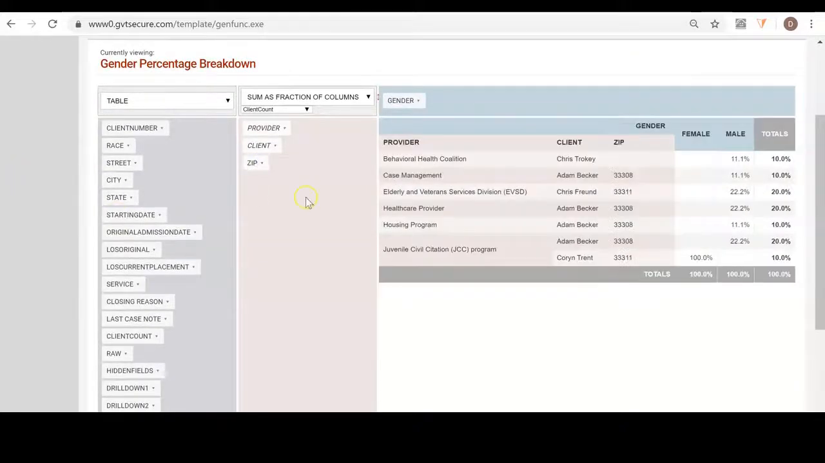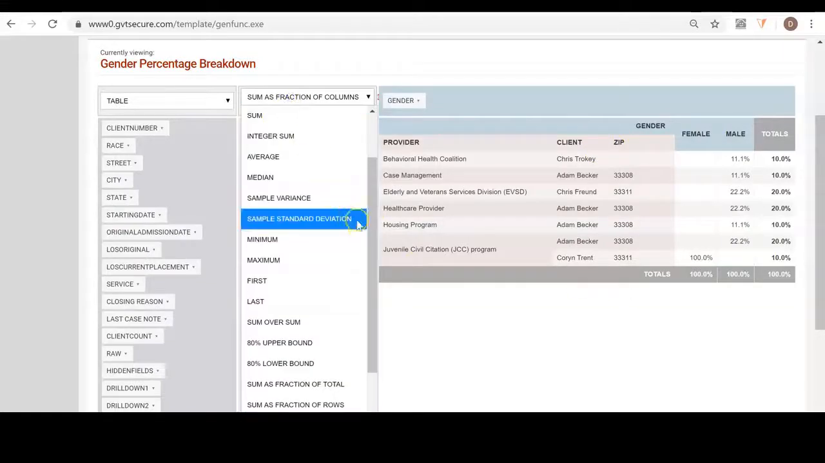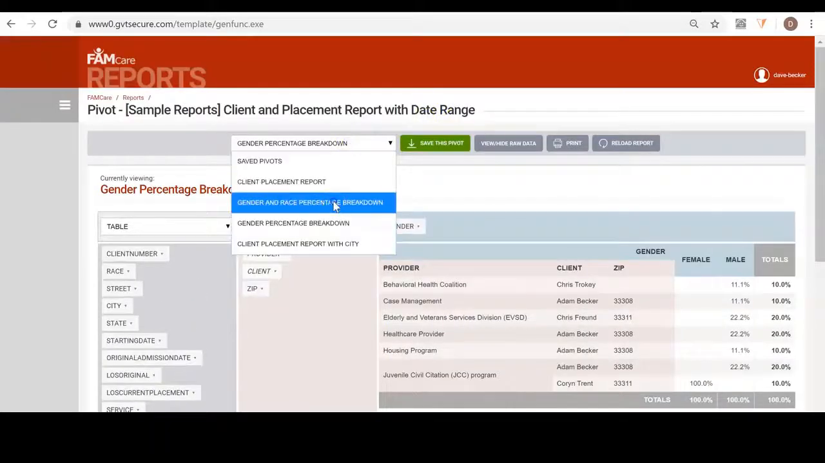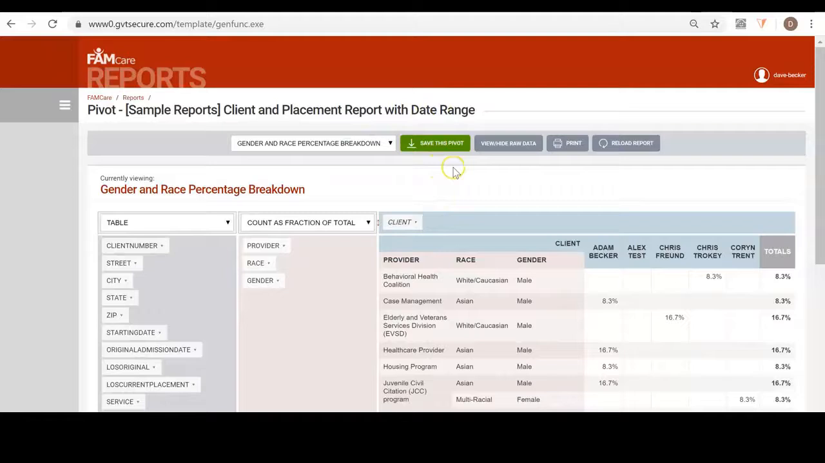If you wanted to bring in zip code, you could bring in zip code, and there's everybody's zip code. You could count it on zip code. And a variety of these different features do a variety of different things. So here, if I brought down, there's another percentage breakdown. And I can make as many of these as I want in the system. Once you have security to the report itself, you can access the pivot tables within the system.